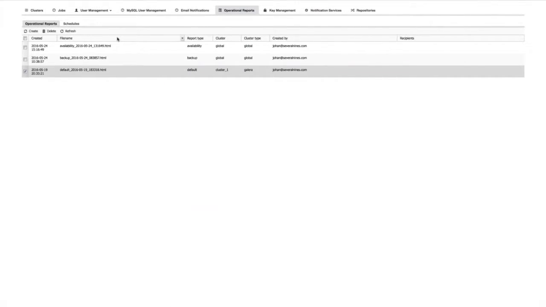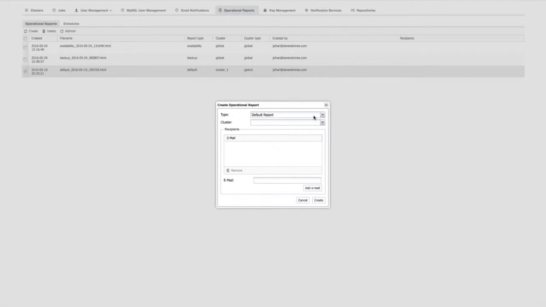Okay, before I show you the backup and availability report, I will show you how to actually create these reports. I think that could be a good start here. So you can choose the default report, and the default report is created on a per cluster basis. So if you want to create the default report on cluster 1, I haven't named them anything good here, but cluster 1 is one of the clusters, then you will create this report on this cluster.